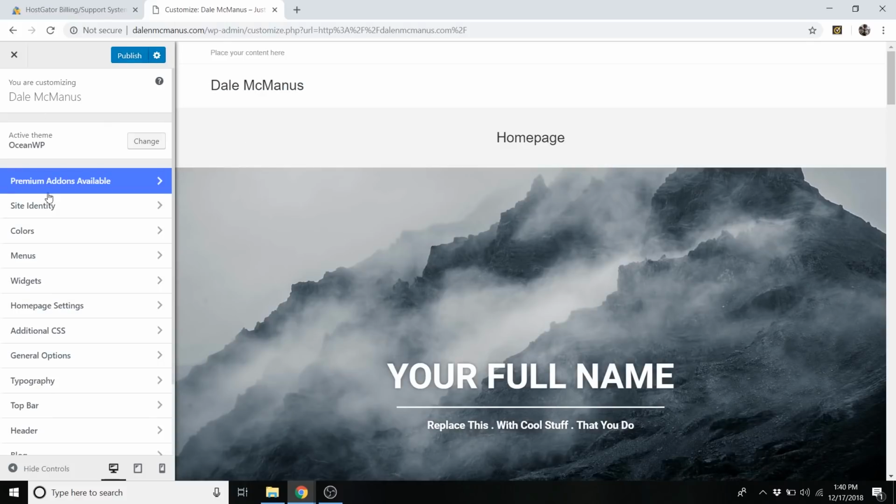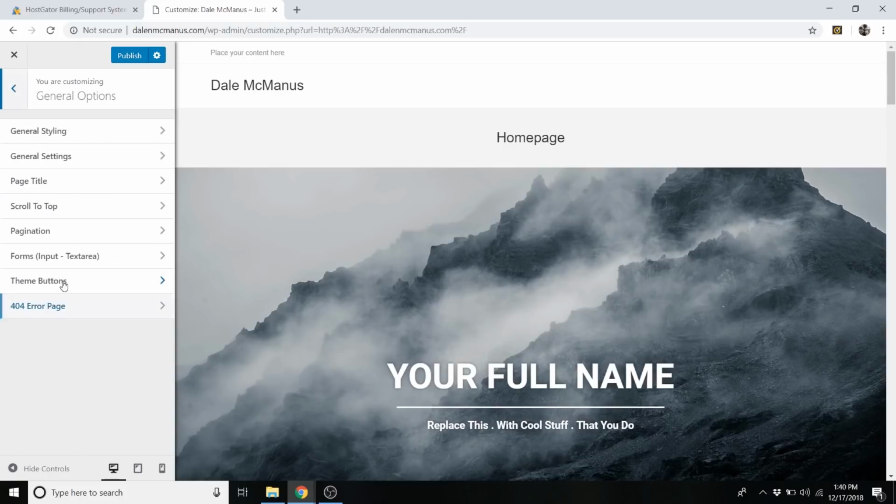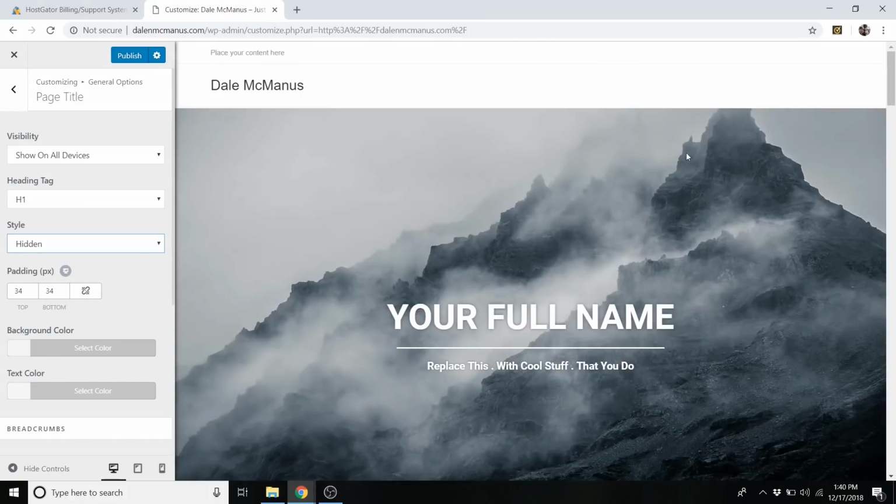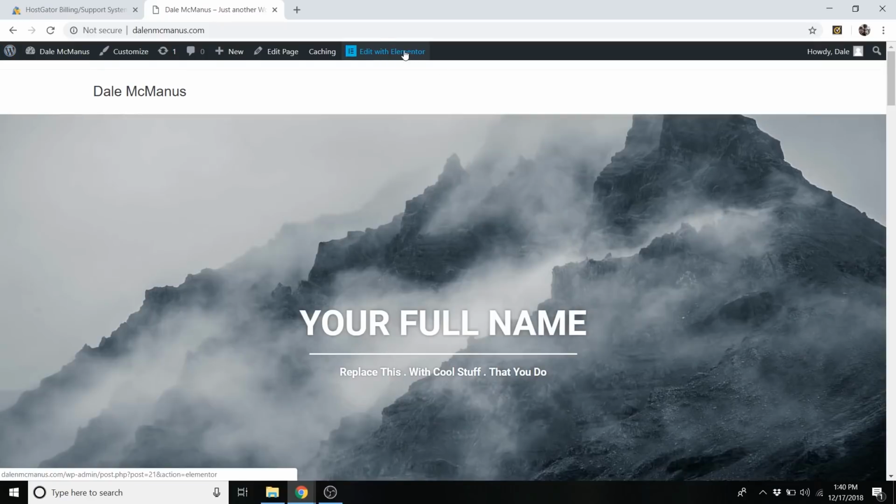So let's go on down to the General Options tab, and then from here go to Page Title. Then we're just going to go under Style, and it's on default right now. We're going to change that to Hidden. Cool, so now it's gone, which is awesome. So let's click on Publish, and then just click on the X, and let's go back to Edit with Elementor.